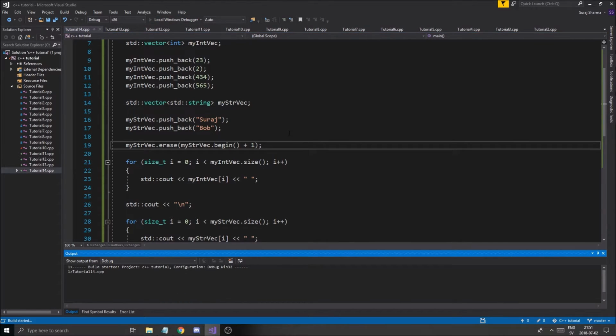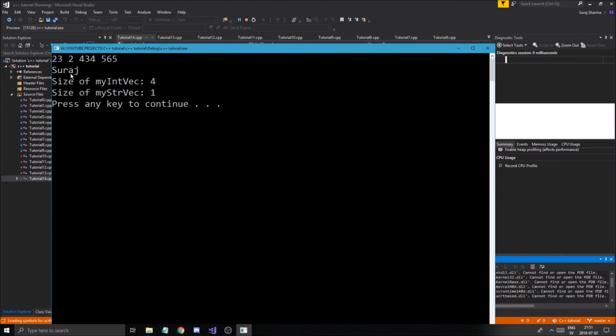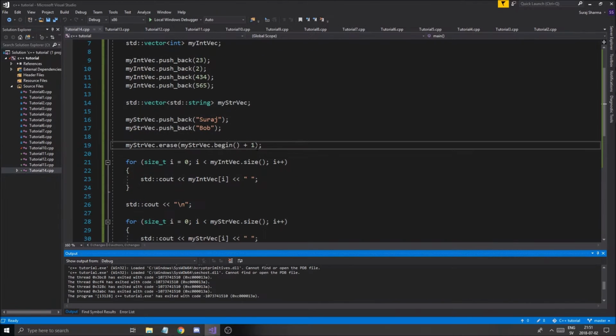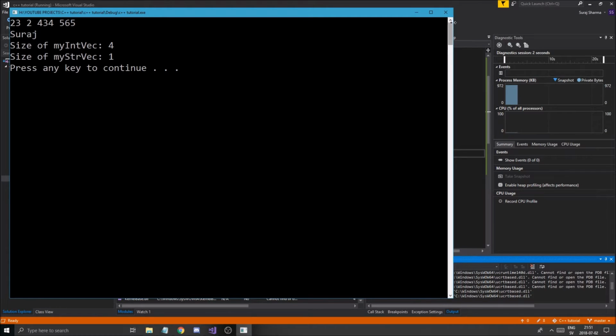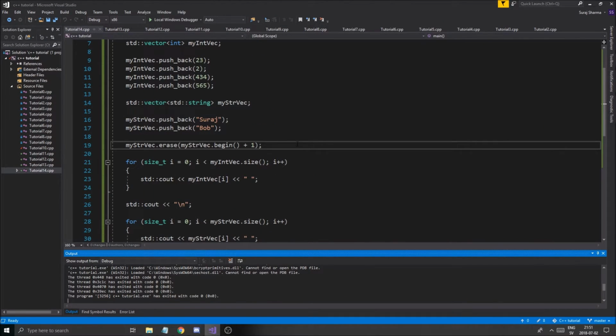If I run this, Bob should be gone when it's printed. Yep, Bob is gone. See? And there was one element. Let me run this again. Now my string vec is 1. See how I added Bob here and then I just removed him?